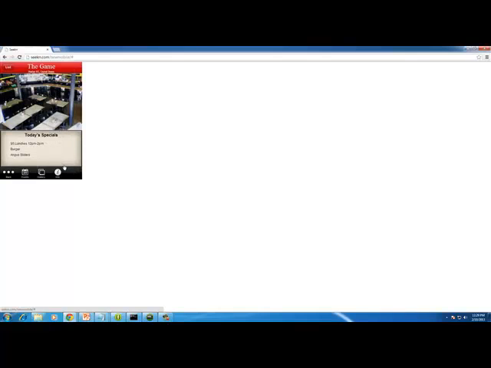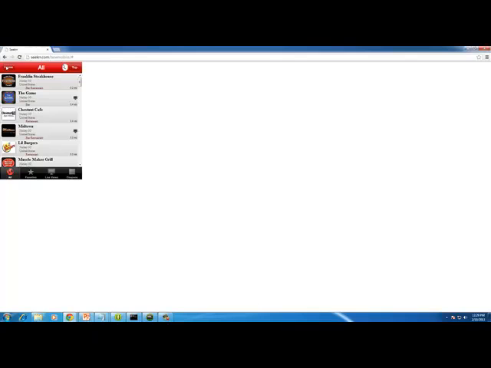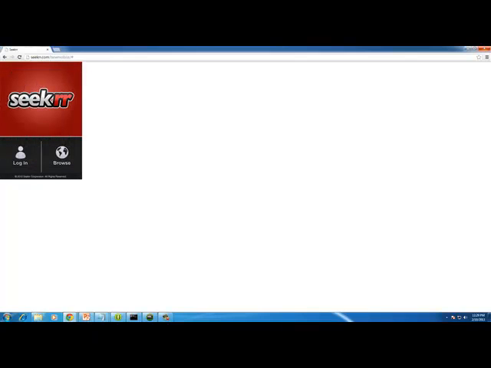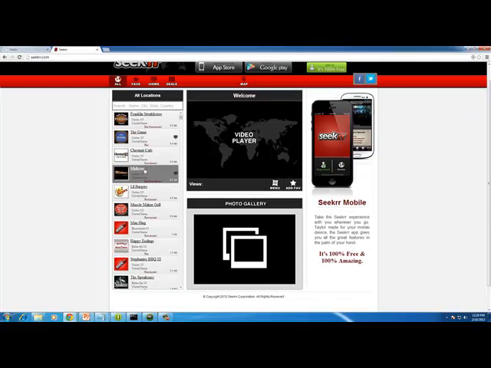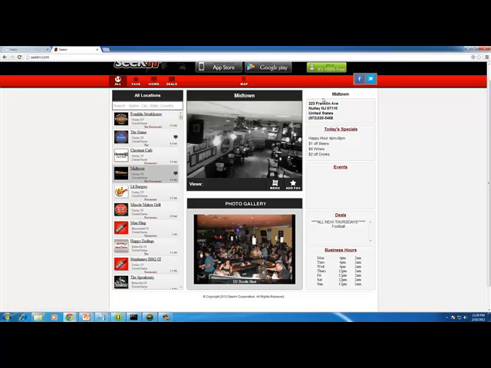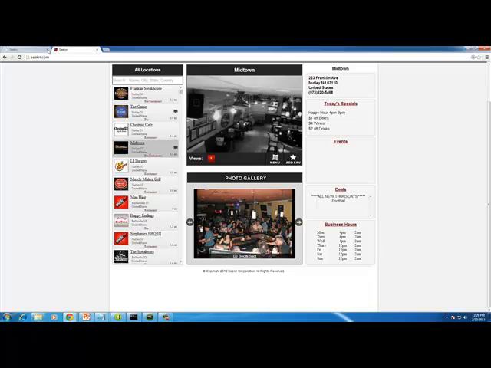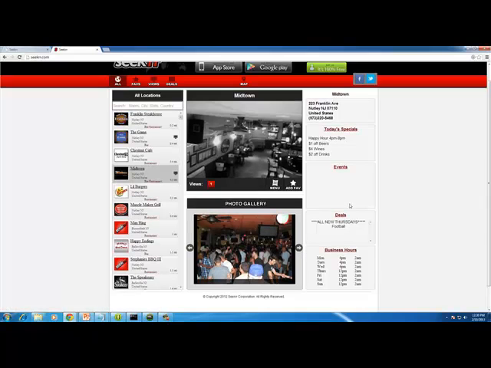Also, I don't put too much information on each page. When you have an app, you can only use about one column of information. What that means is this. On the website, I have column 1, which is my list view, column 2, which would be like a photo gallery and video, and then column 3 would be specials, address, business hours, and events.